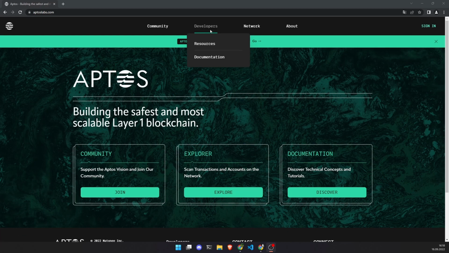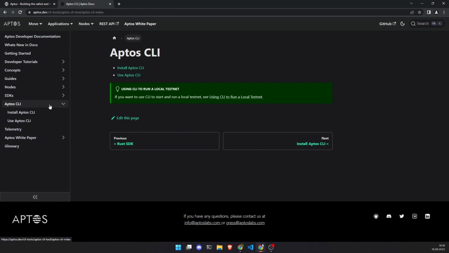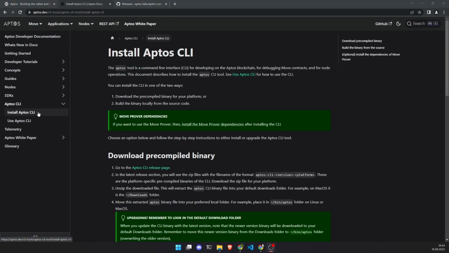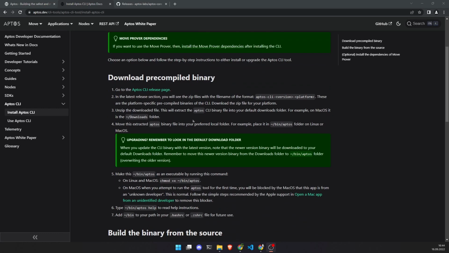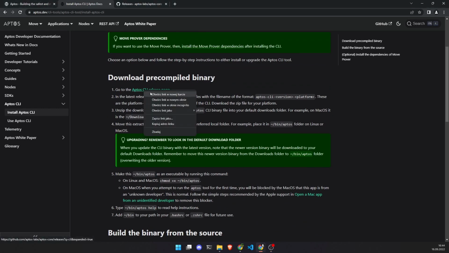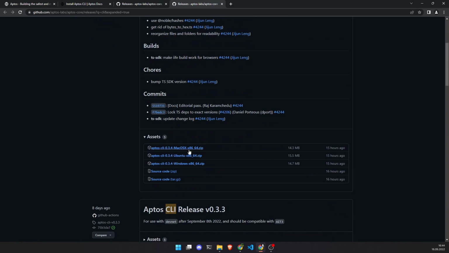So go to the developer tab, open the documentation, go to Aptos CLI and go to the tab called Install Aptos CLI. Okay, if you'd like to install the CLI, just simply open this site, go to download precompiled binary to download an already built binary, open the Aptos CLI release page, and download the platform which you have. I have Ubuntu, so I will download the Ubuntu platform.